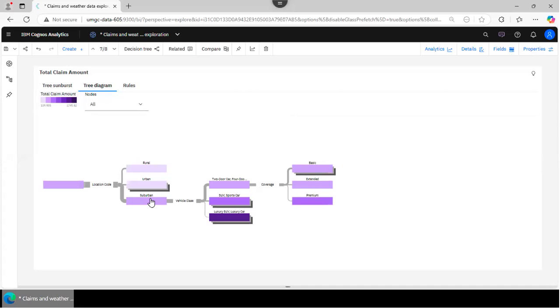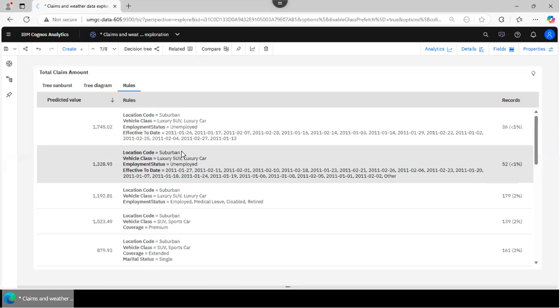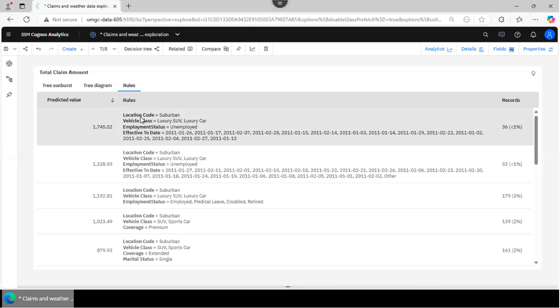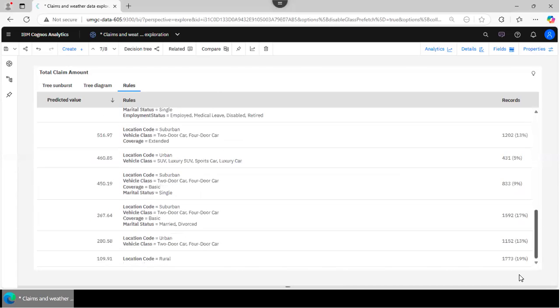Here to see the percentage, you have to hover, okay? But I want to see all of them at once, right? So you use the sunburst. This is the rules in the English language, right? If location code is suburban, vehicle class, employment status, then this is the predicted value. And also notice in the tree, the color code is the predicted value. The higher the predicted value, the darker is the node. So if I get a new record, I would have to traverse the tree to estimate total claim amount. All right? I hope it makes sense.